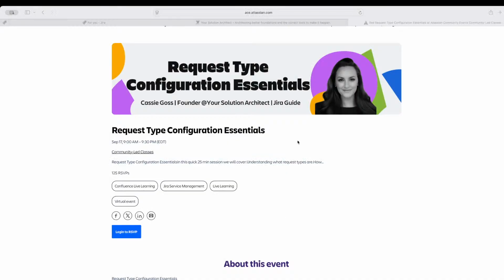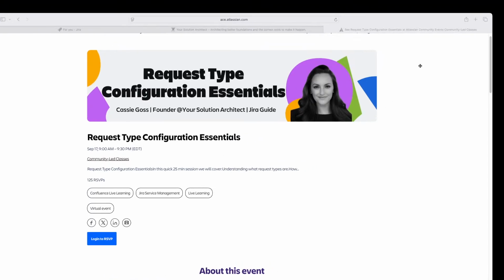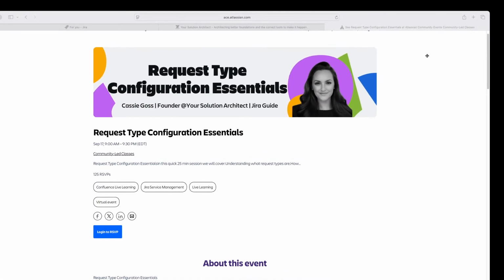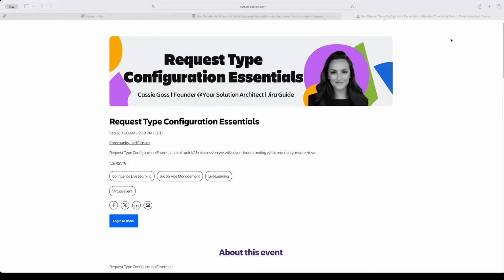We'll jump right in and start looking at request type configurations, and we'll get this going. So let me go ahead and share my screen here. All right, beautiful. So hopefully you can see everything on the screen. I just want to make sure your view is almost the full screen here. I'll just shrink it a little bit so you got it. Almost got it. There we go.